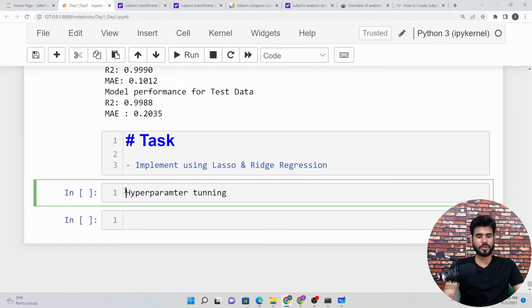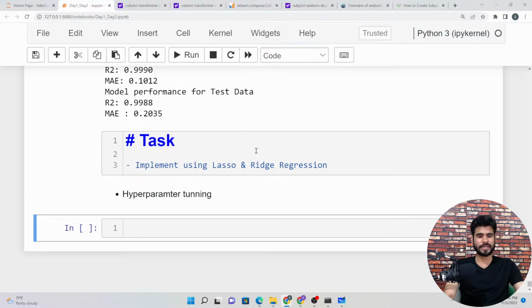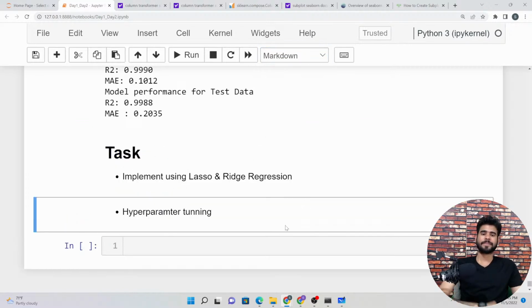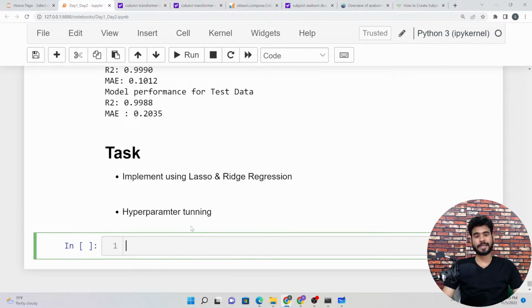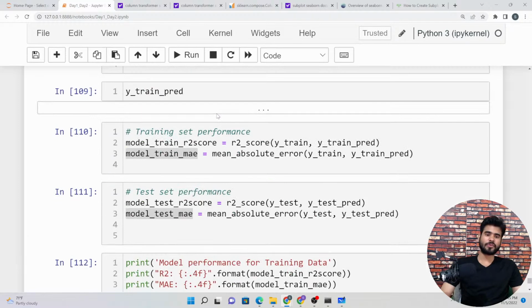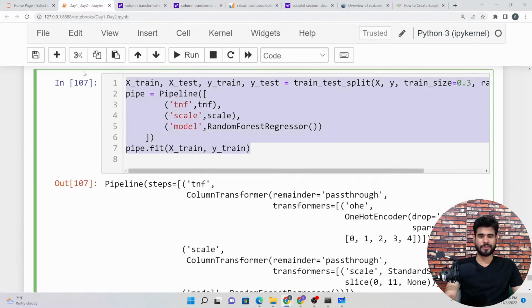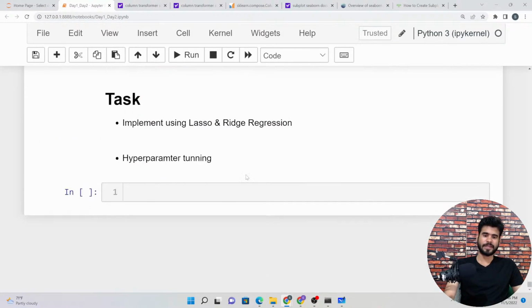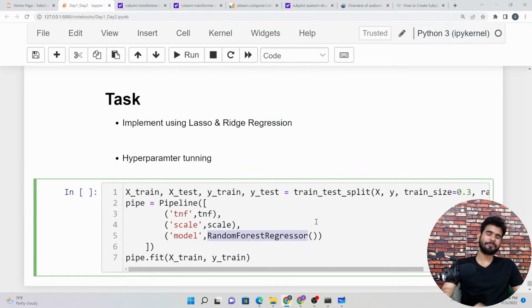Hyperparameter tuning. These are the methods that you can apply, and then you can check your accuracy on test data as well as on the training data. So this is the task that you have. What you can do? You can just change this function here, random forest to ridge, lasso, support vector machine.